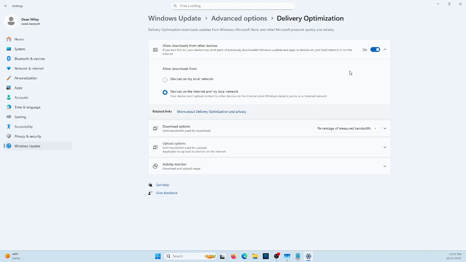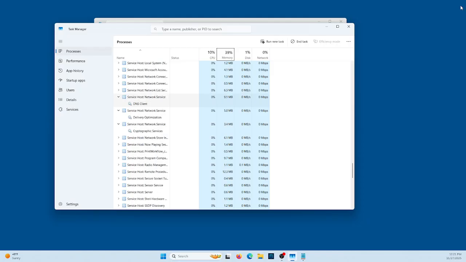And again, this all started with the October and November mandatory forced updates to Windows 11. Once you've got devices on the internet and my local network, make sure Allow downloads from other devices is on. Close your network. It won't change automatically here in Delivery Optimization. You have to restart the computer.